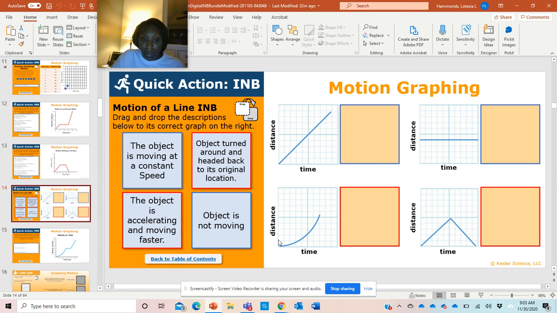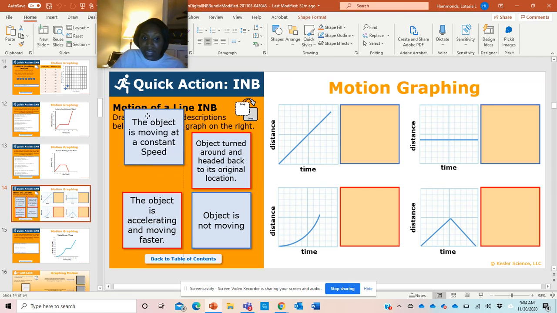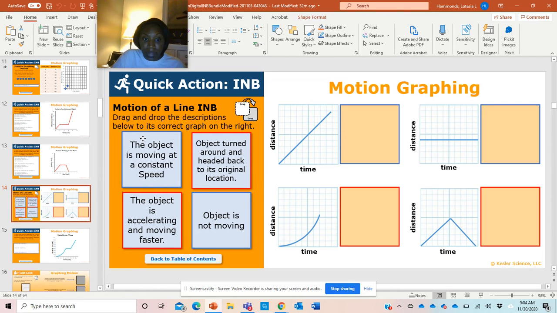The object is moving at a constant speed. So when you click on it, make sure all the little dots are around it. You can actually drag it and place it in the box. You want to make sure that you select the graph that you think matches this description. Once you've placed each one of these in the boxes, then you'll be able to leave it.